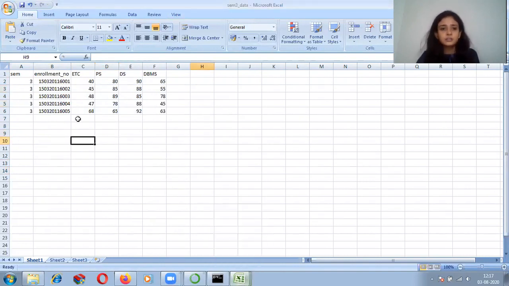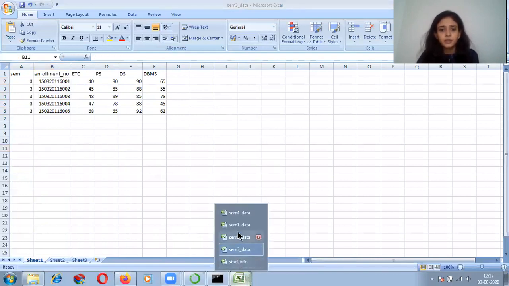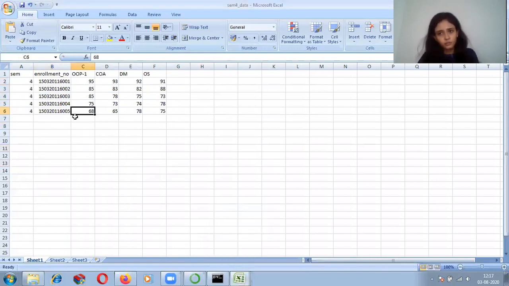Like this, my semester 3 data, that is the ETC, probability and statistics, data structures, and DBMS, and marks of all that same student. So in all the data sets you have to create the data set such that the enrollment numbers remain the same. So you are performing the analysis of the same student in all the 4 semesters. You do not have to change the enrollment numbers. And at last, my semester 4 result.